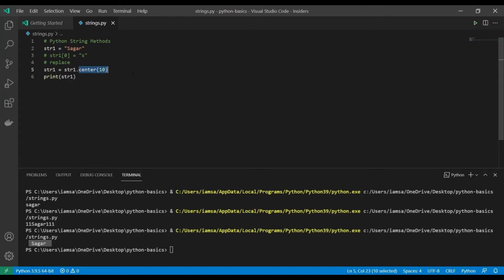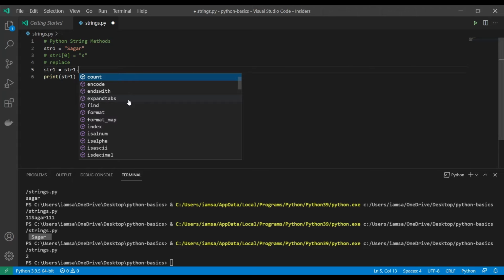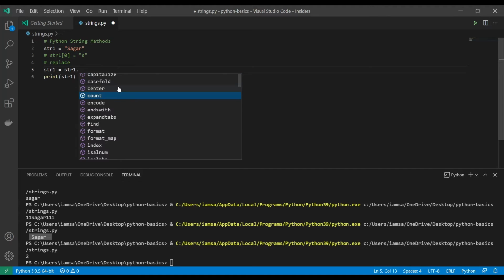Yeah. So now after center, what is there? We have count. Count will give you which value is present how many times. So if I want to count a in this, now see what will happen. It gives you 2. Okay, now let's move to other things. If I do dot again, there is something called encode. Encode and decode is something we'll talk about later, because it's a whole new topic.